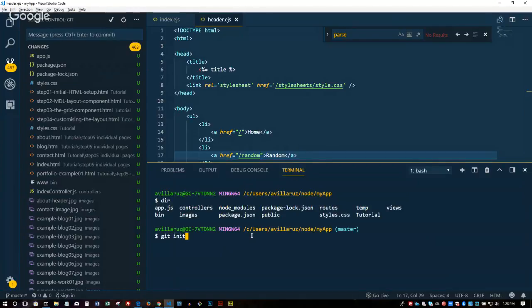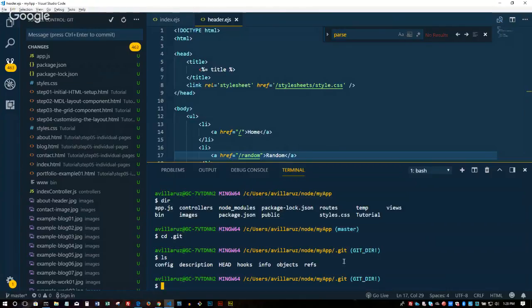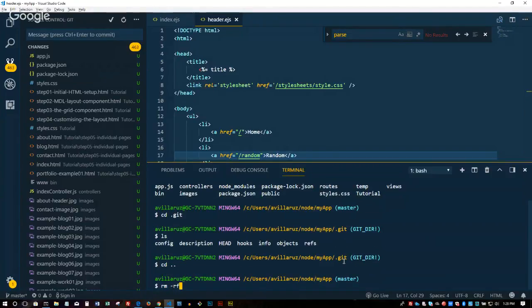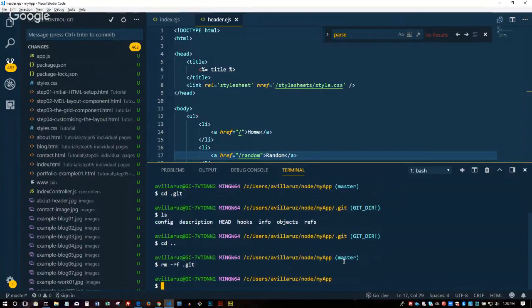FYI, anytime you say git init or initialize repository, what it really does is create a new directory called .git. Watch. If I go into it, I can see this hidden directory, and it has all of this. This is what Git uses to keep track. So let's delete that. Never type this command ever. This is dangerous. Don't do it. Okay, now I deleted it.